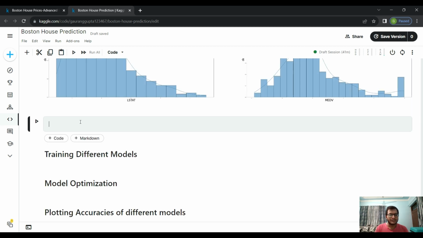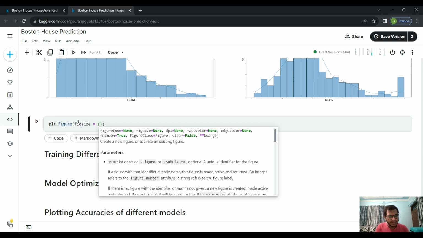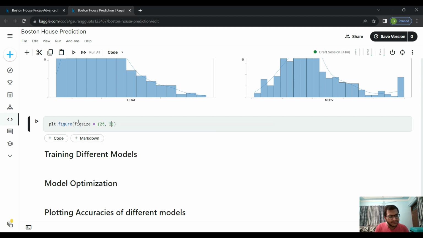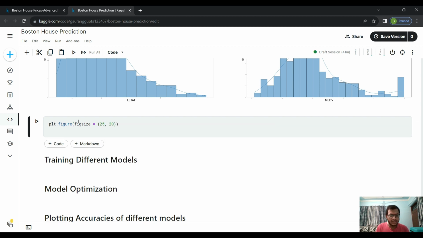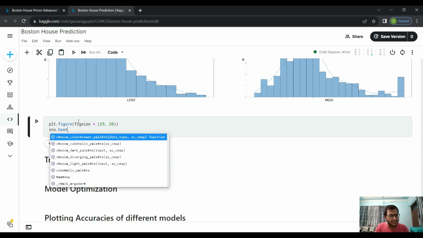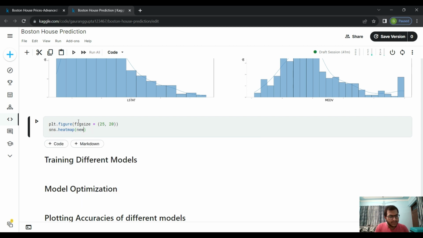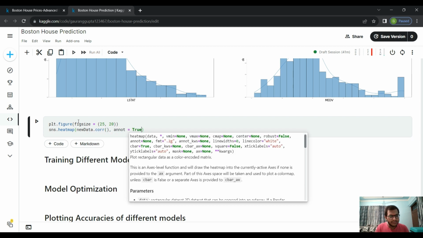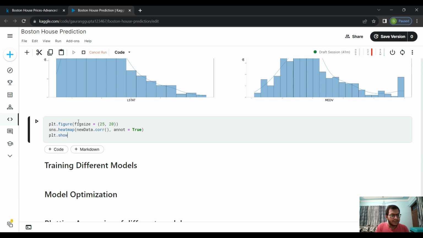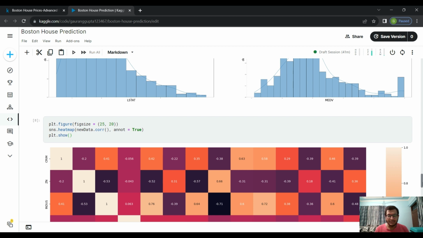You can use any other plot, it is totally your choice. Now let's plot the heat map for this data. For this we will use plt.figure. Fig size will be 25 comma 20. Then sns.heatmap will be new data dot corr, annot will be true, and then plt dot show. Run it. It will take some time depending on the data.